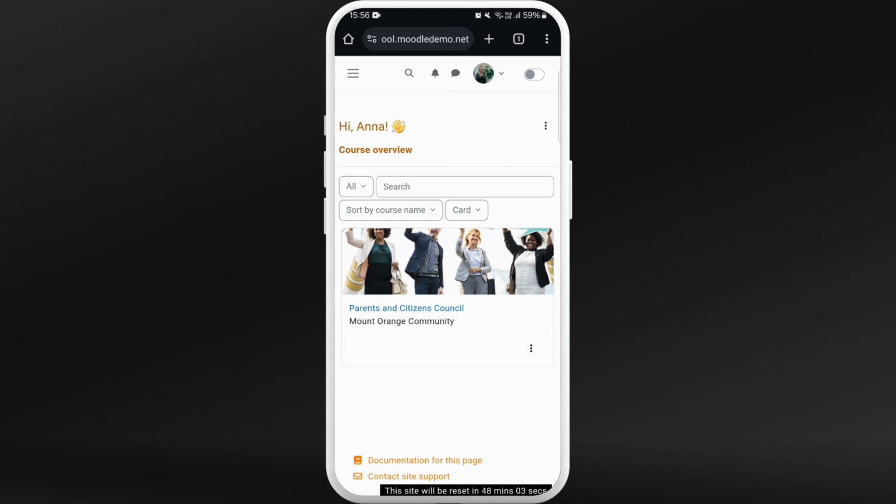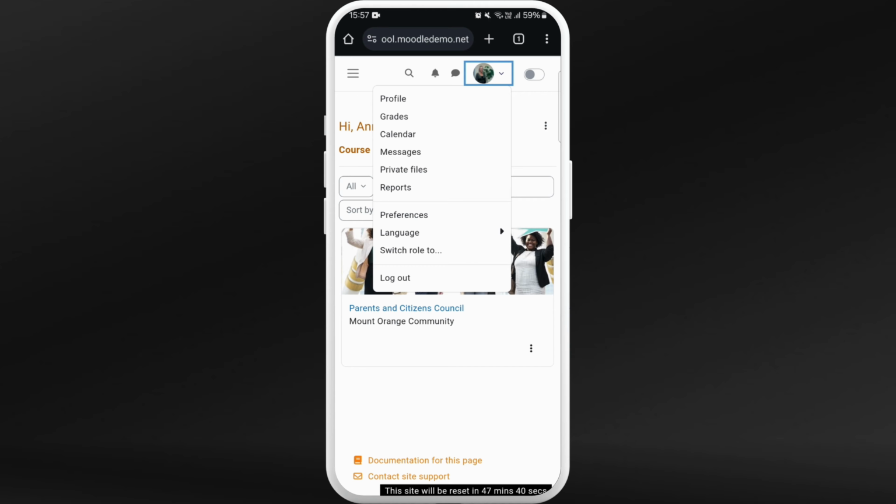Once you are logged in, you'll see this dashboard. Now, in order to enable email notifications, you need to go to your profile. Here you can see the profile icon at the top right corner. Tap on it. Now go to Preferences.